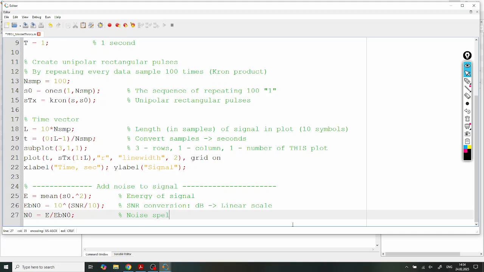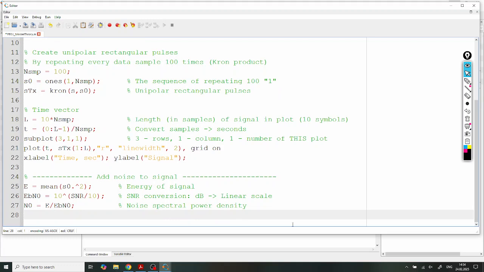So noise spectral power density. And sigma, that is the statistical property of the noise, the standard deviation, which is the square root of the variance, is going to be the square root of N0 over 2, because N0 is essentially double the variance, in both directions. And we calculate the standard deviation in one direction as the square root of this variance. That's actually the noise power we need, which we can now use to generate this noise.